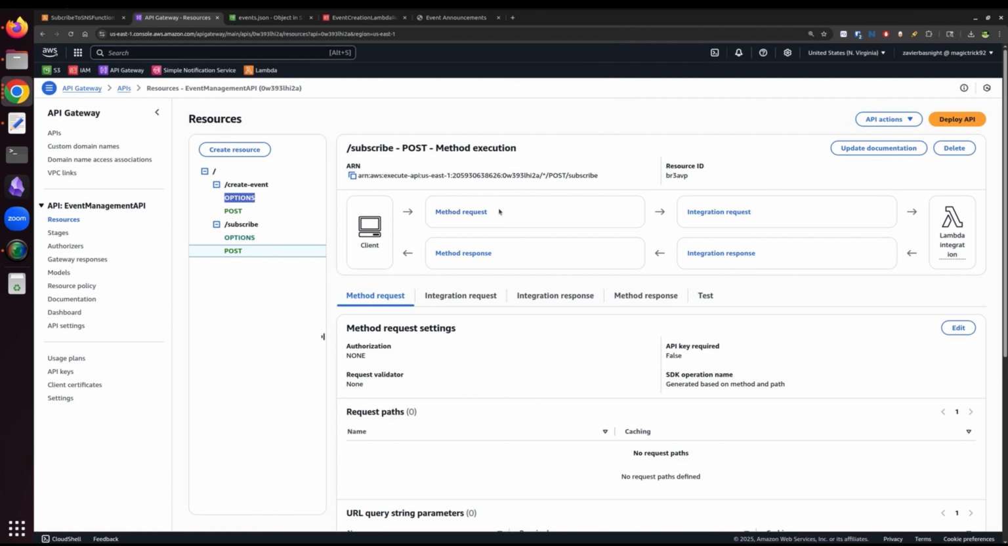That post request is going to be sent to our API gateway, and then over here to our integration request, API gateway forwards the data to our Lambda function right here. The Lambda function processes that data. The function takes that email and subscribes it to the SNS topic.